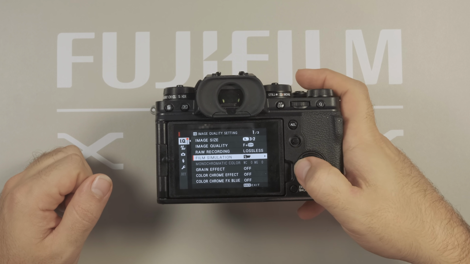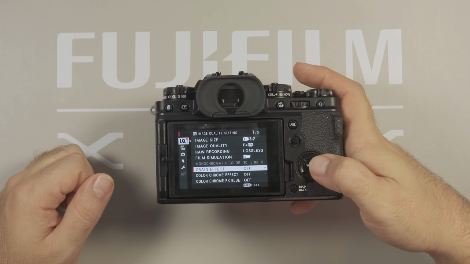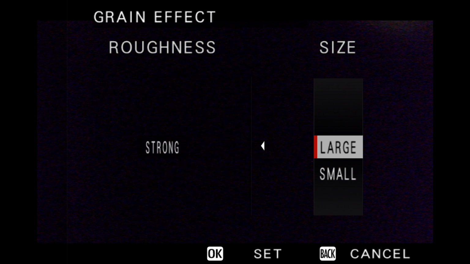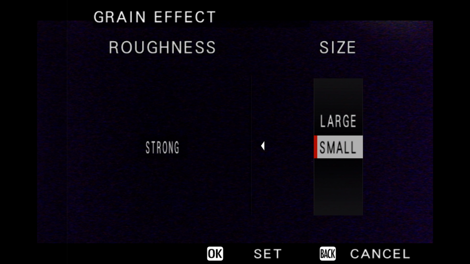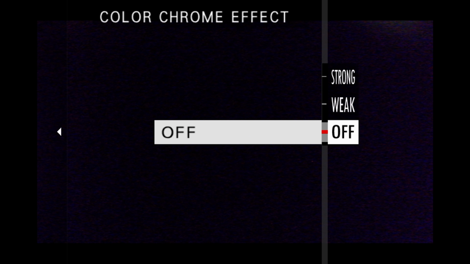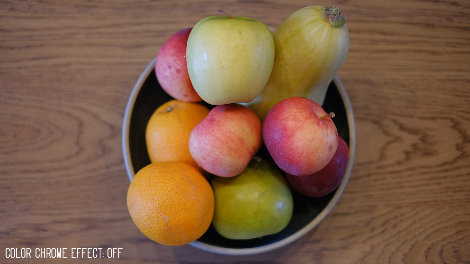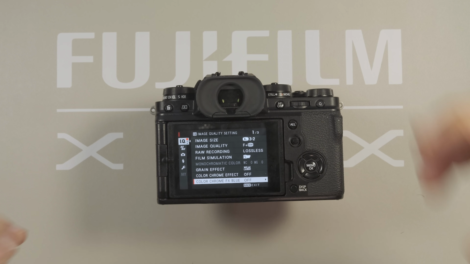Getting back into the menu, we have the grain effect, so we can simulate some film grain. You have different roughness and size that you can choose from. You have color chrome effect that will punch the colors. It will give it more pop, as you can see in these sample images. Next, we have the color chrome effects blue that will do kind of the same thing, but really targeting the blue. So the sky, if you want to really make the sky blue and pop.